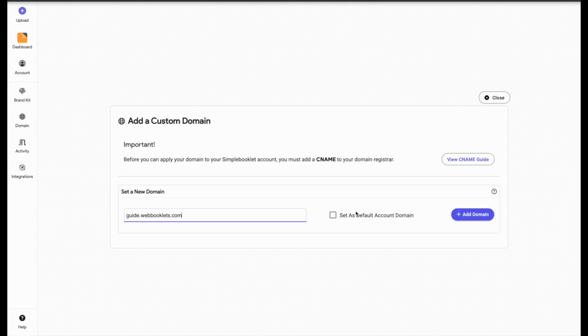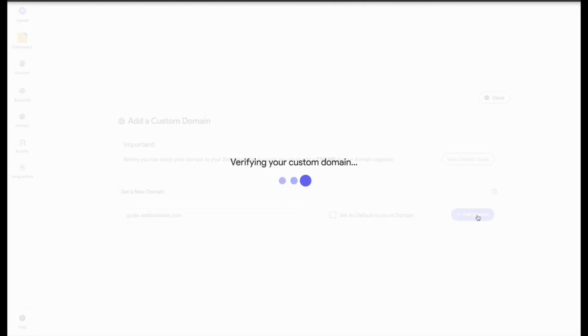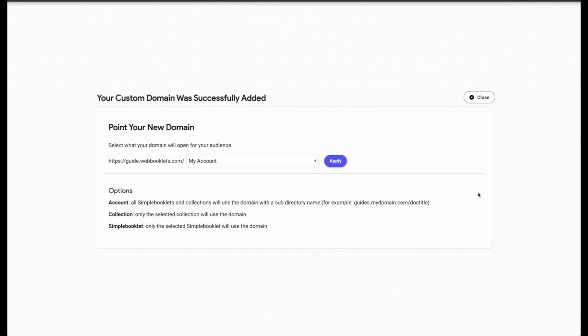So you do have the option to set this as a default account domain, but I'm not going to do that for this. And then you're just going to go ahead and click add domain. And then you'll get a little confirmation here letting you know that your custom domain was successfully added. And here's where we can choose where to point our new domain.